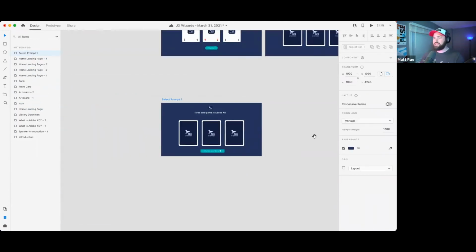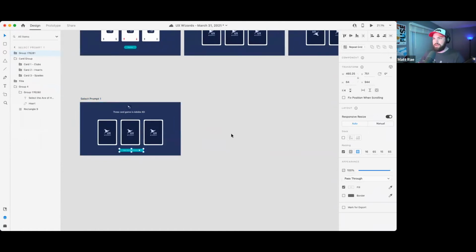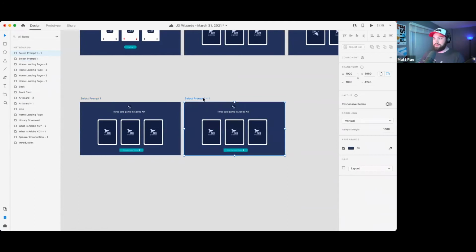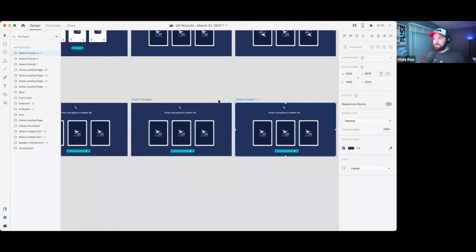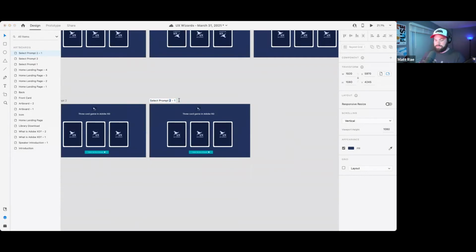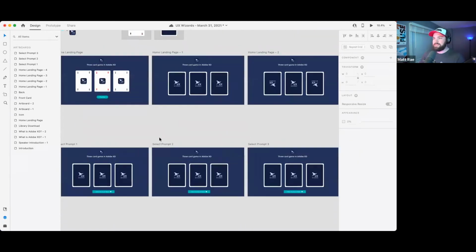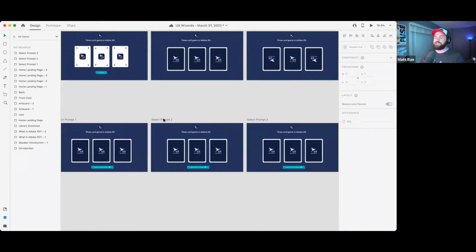To change that, I'm just going to start with adding another artboard here, and I'm going to call this prompt 2, and then prompt 3. And just like in the shuffle, and this is why the shuffle is basically null and void at this point other than visual, now we can change these prompts.